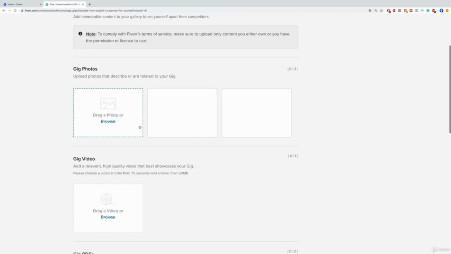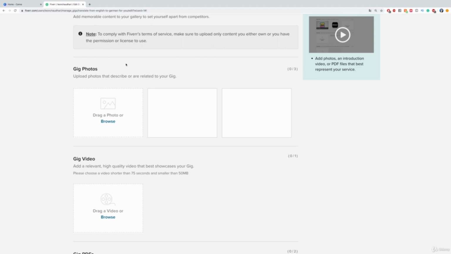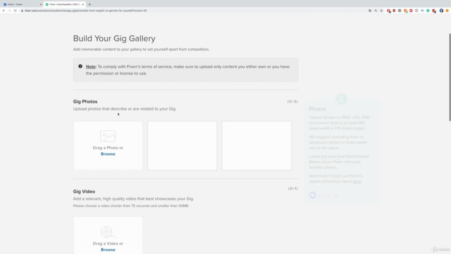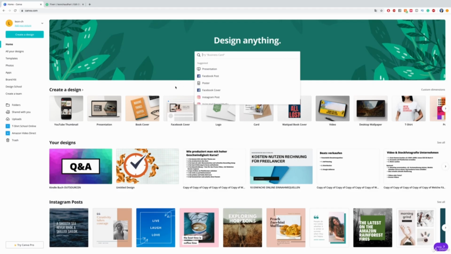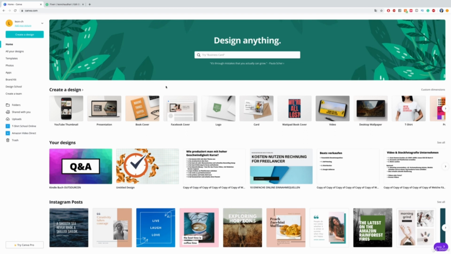And the next step is now that we have to add a gallery. Now, my personal advice would be this. I would first of all use a couple of photos that are professional, that show what you're offering, but also at the same time, I would upload a video of yourself describing your gig and what you're offering. Now, in general, if you don't know how to design a proper gig photo, I would recommend you to use tools such as Canva. Canva is a free design tool that you can use in order to create your own designs online.